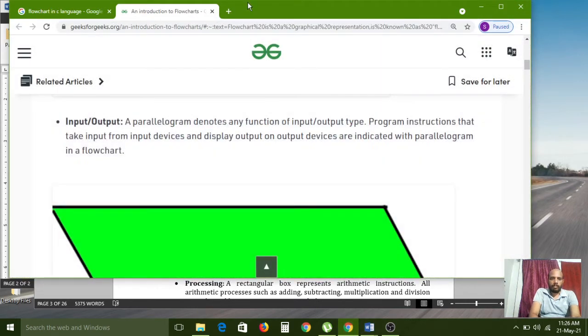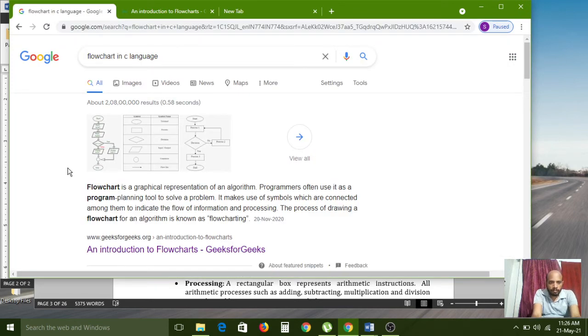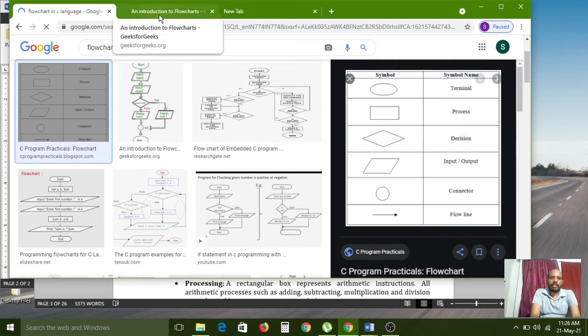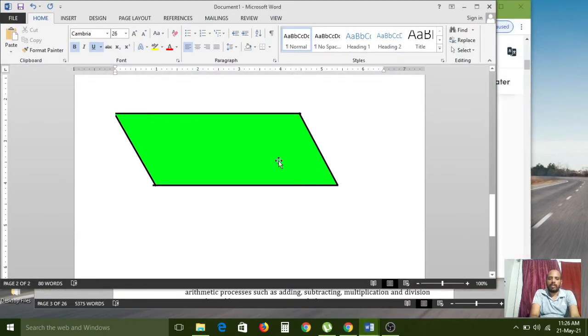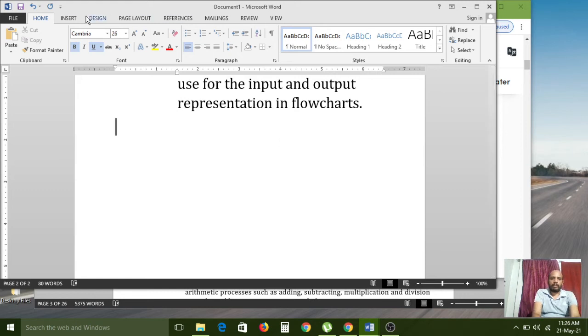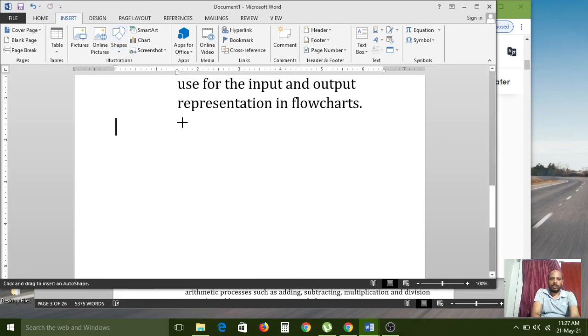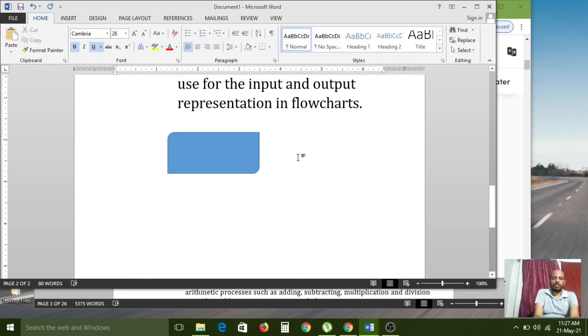And one more website we have to see. Yeah, here the diagram is there now. So instead of this one, all of you carefully observe: before, whatever diagram we have drawn, that diagram we can also use, no problem. For the parallelogram purpose, go to insert menu, choose shapes option. Here this option is there now, so you can draw this one also. For input and output purpose, we can use this diagram also. This is called parallelogram.